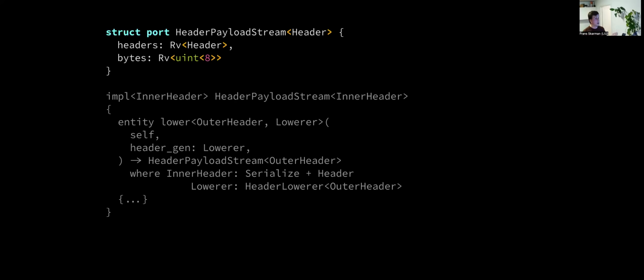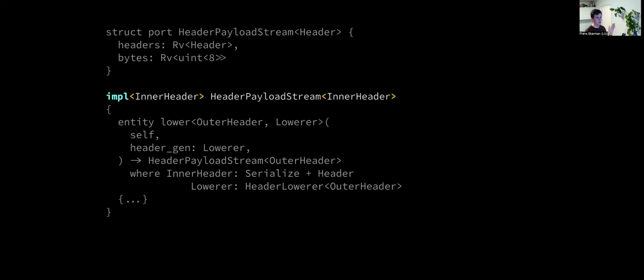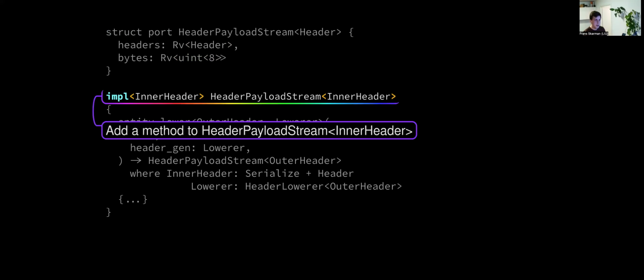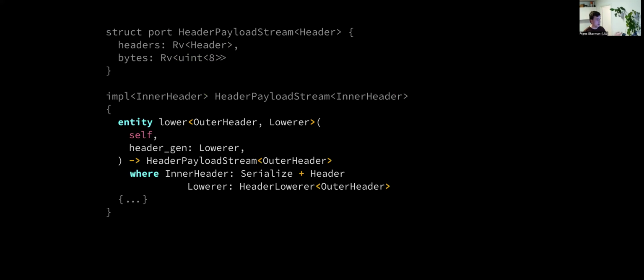So what I did is define a type for reasoning about header payload streams. So a stream that has a header and some payload. The header is sort of whatever, and the payload is bytes. And it's 2 separate ready valid handshake signals. And then we can add methods to this. So impl for any inner header, we implement a method for header payload stream. The method we're going to add is called lower, which transforms the inner header into a header payload stream of an outer header.